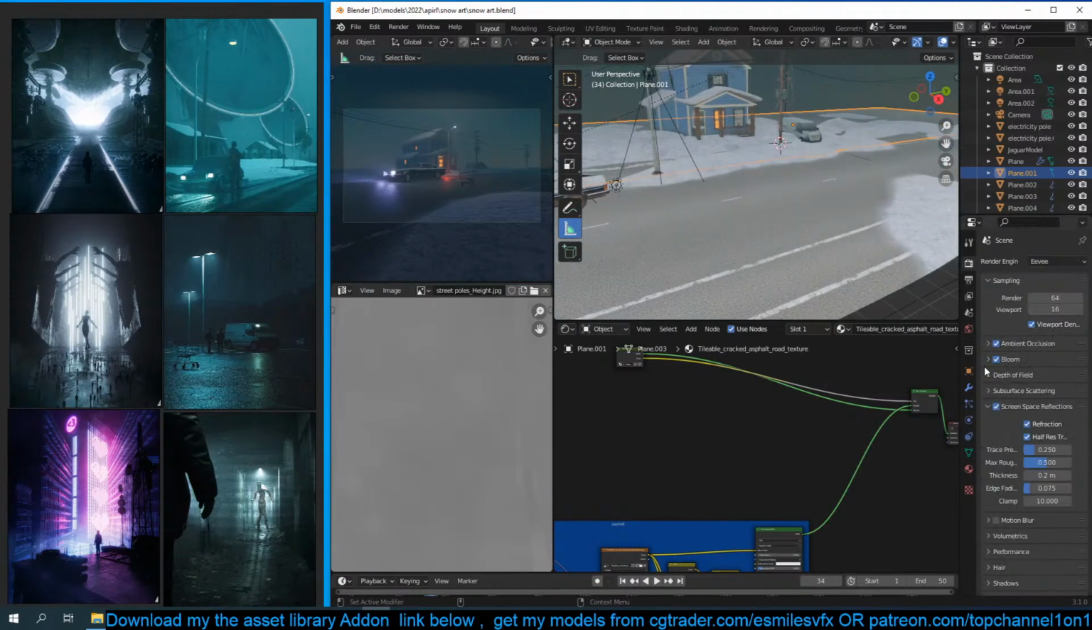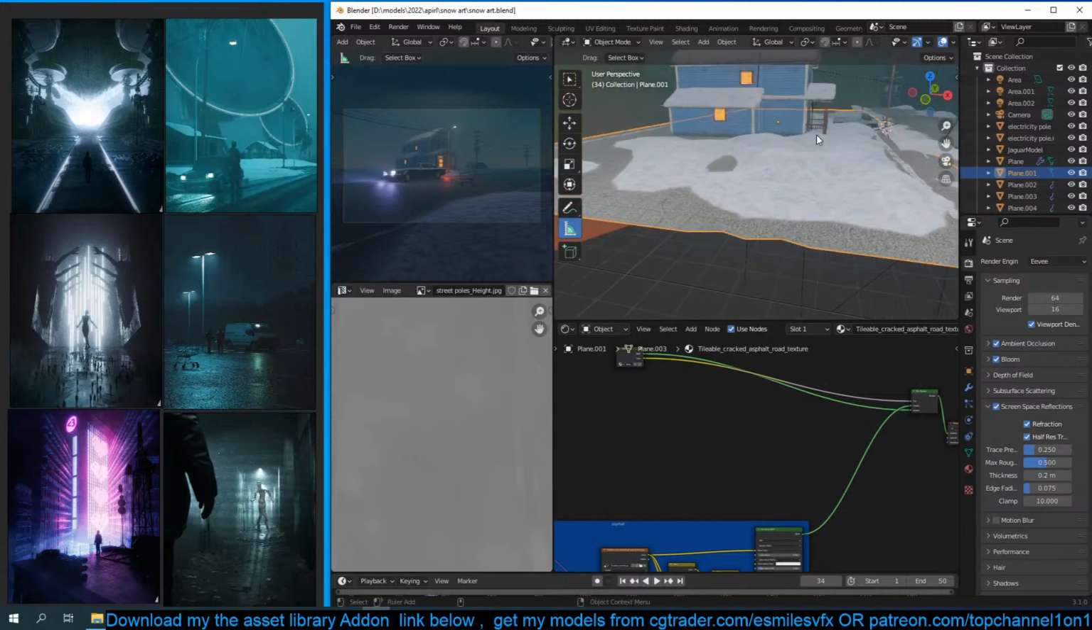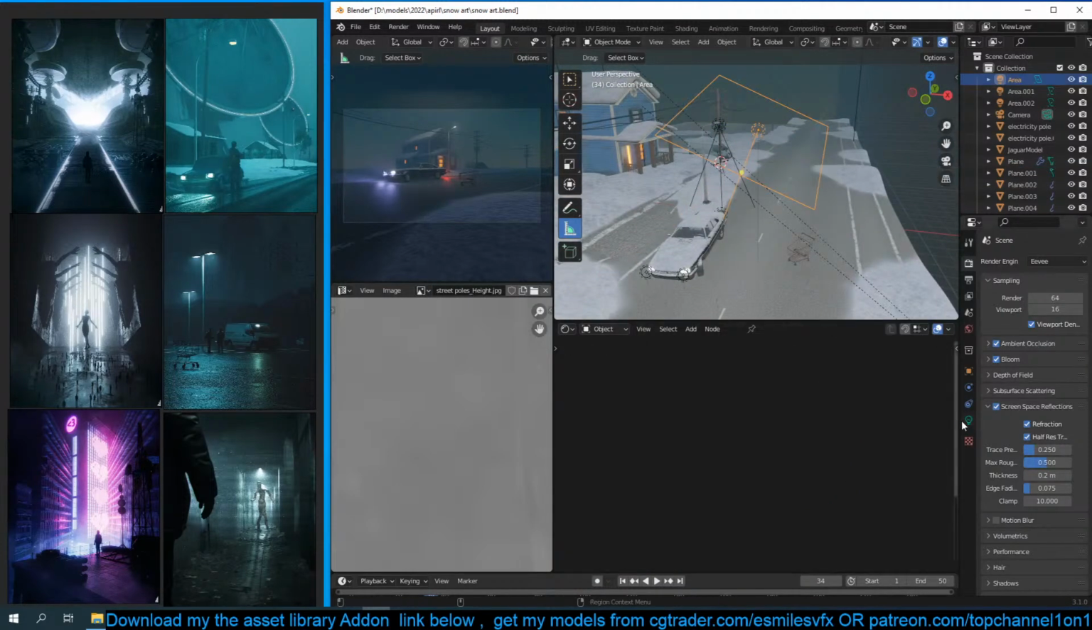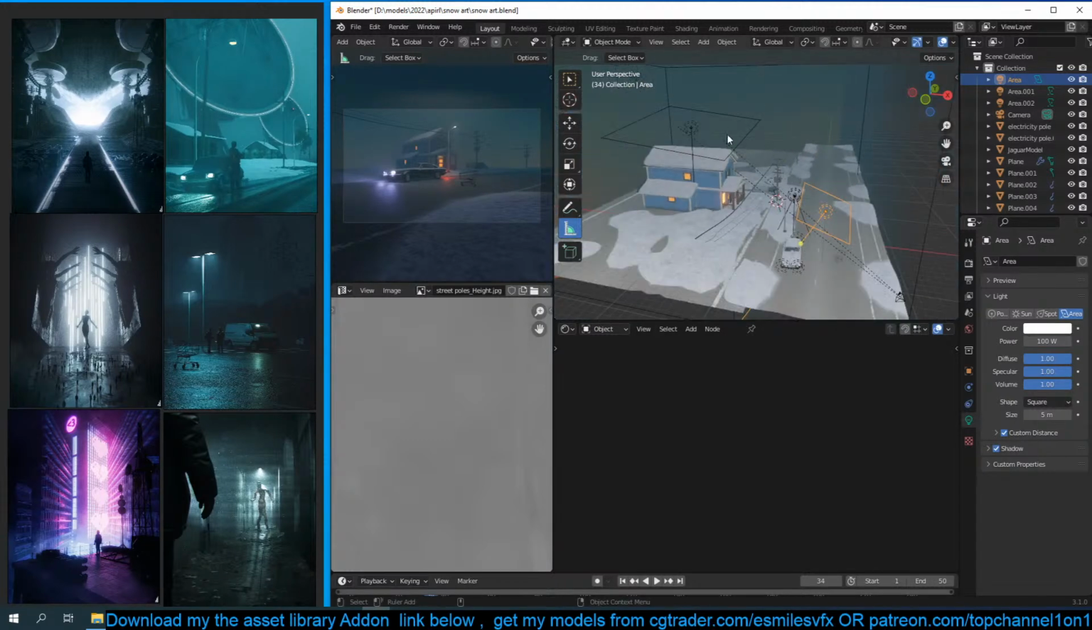It's like I don't have contact shadows. Let's see. It's like some of these lights don't have contact shadows.